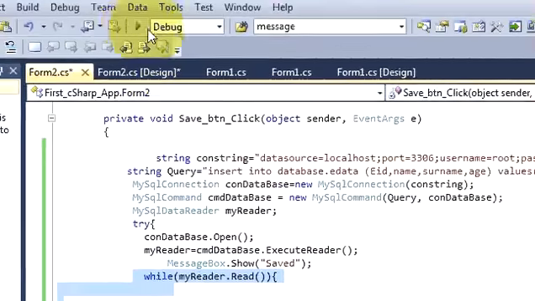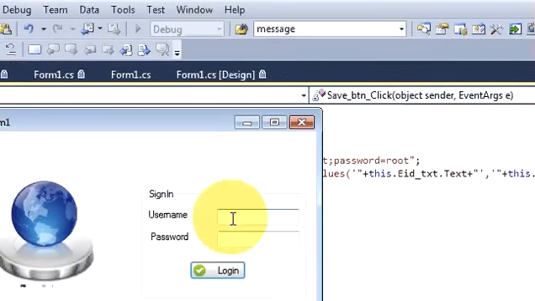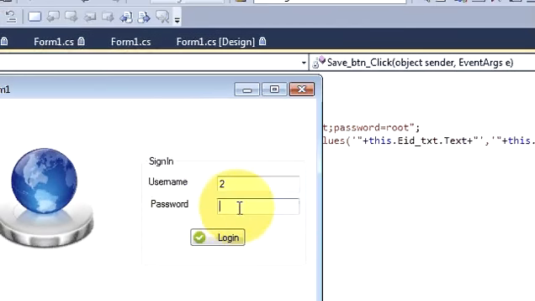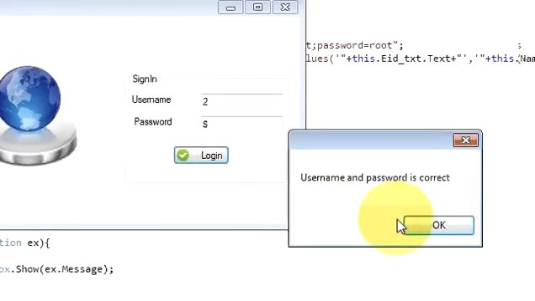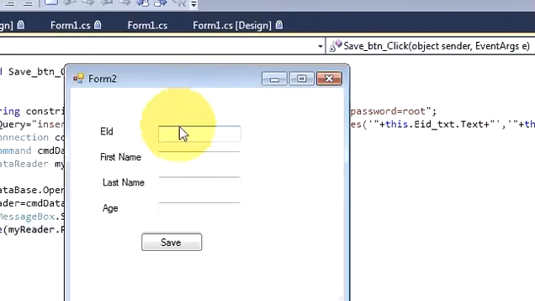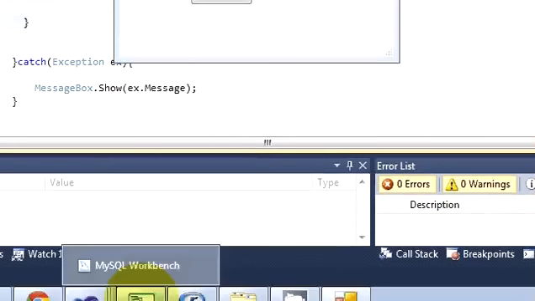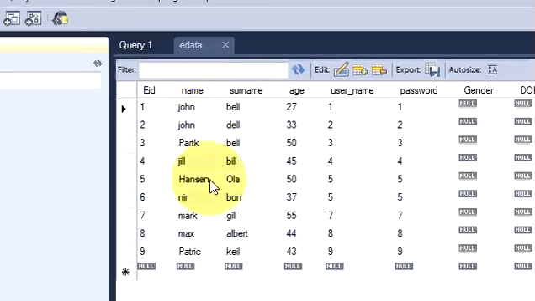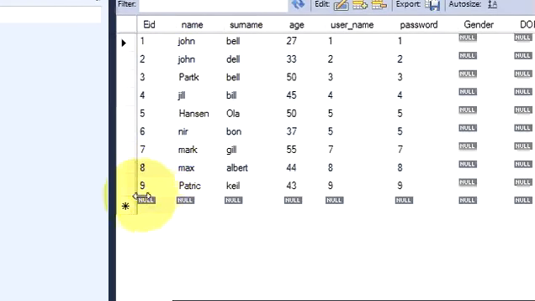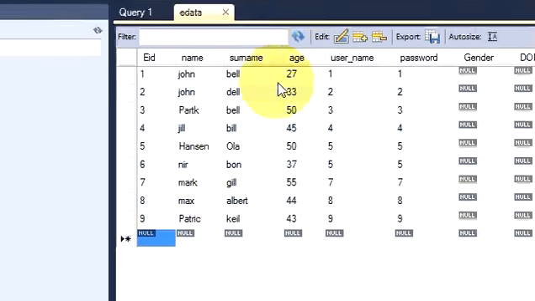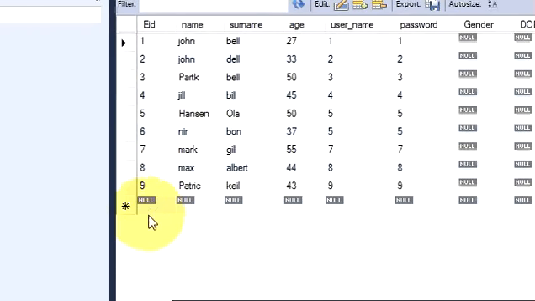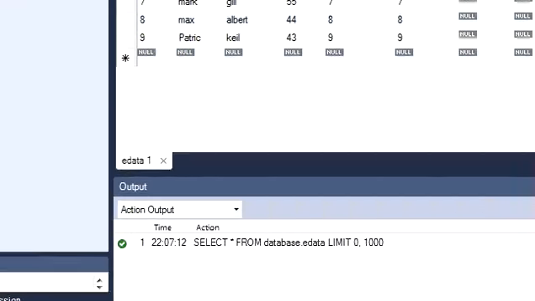And now when I run my program, this is the login frame, so I will just go to the second form, and before that we will see the data in the database. Till now I have 9 employee IDs in my database. I will add the 10th employee ID. So I will refresh this, no more employee IDs are present. So I will add a 10th employee ID.